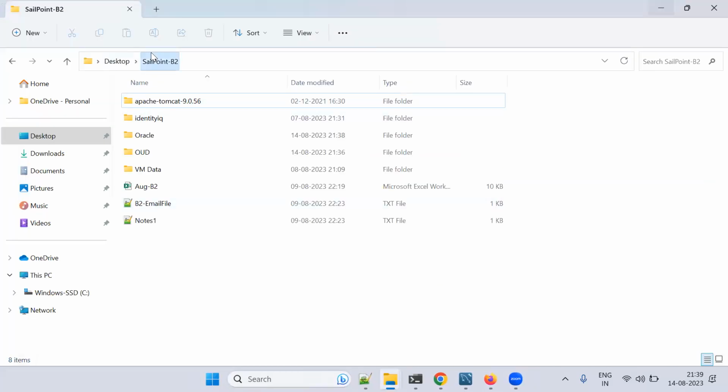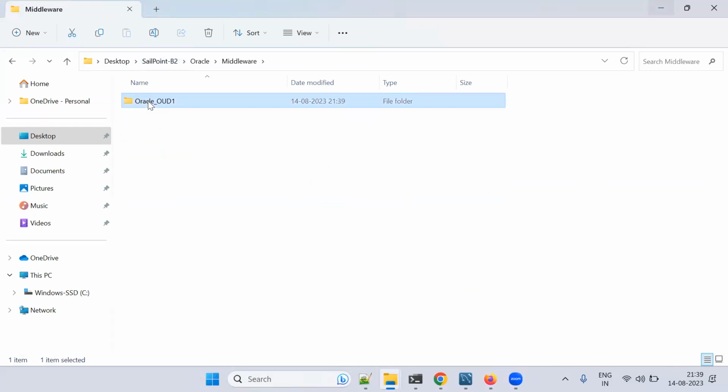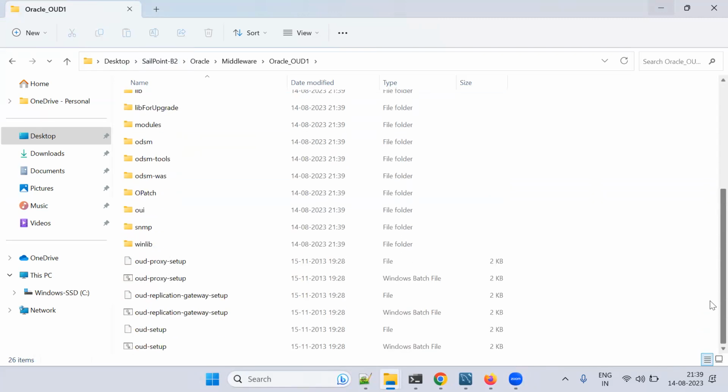Now go to your SailPoint patch folder. You will see one folder created here, Oracle. Go inside this middleware, Oracle OUD1. At the bottom, you will see this OUD setup. Click on this.